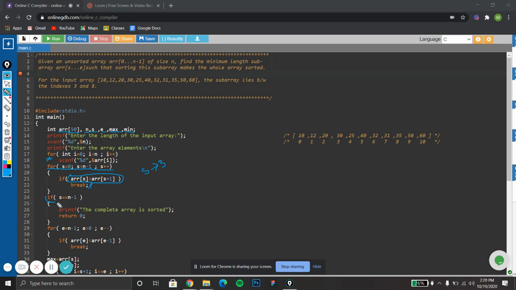Then we should check this condition: if s is equal to n minus 1, that means no element is greater than the element next to it. That means the array is already sorted. We have to print that. Then we can stop the program execution because we don't need to execute the rest of the program.